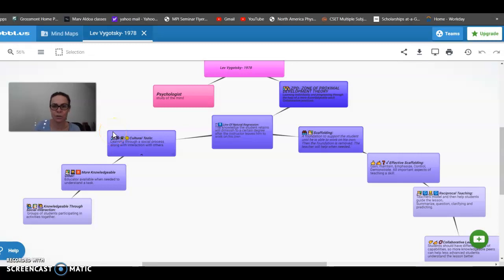Hi, today I'm going to talk about the zone of proximal development theory, and this is a theory of learning individually and progressing through the help of a more knowledgeable adult, such as a teacher, and also through collaboration processes.